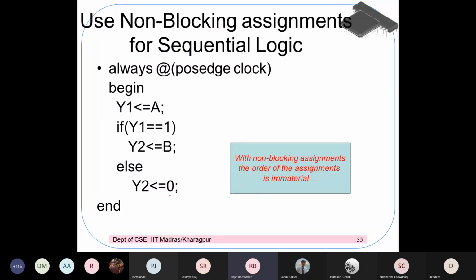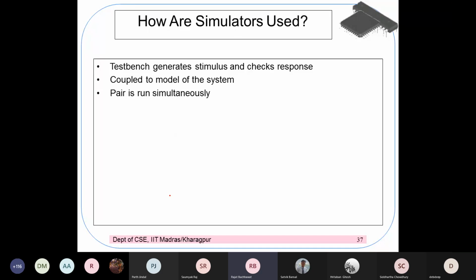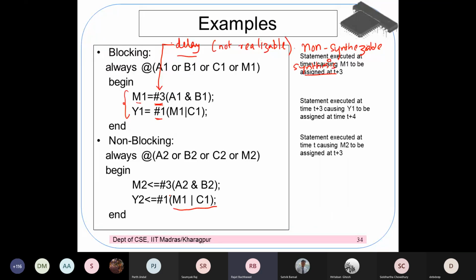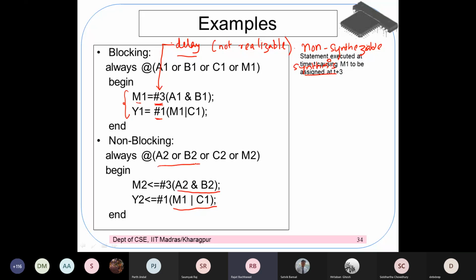Sir, I had a question. Could you go to the previous slide? This one. No, sir, the one, yeah, this one. So over here, in the non-blocking part, when we are assigning A2 and B2 to M2, do we assign the new values of A2 and B2 to M2, or is it the old ones? You mean this line, the always block? Yes, exactly. This one.